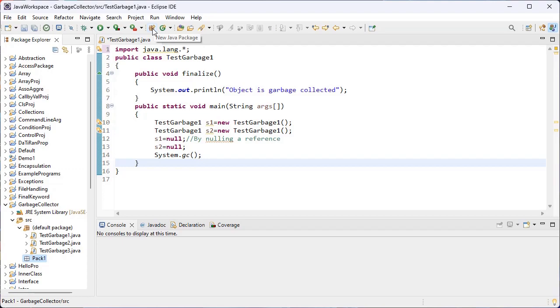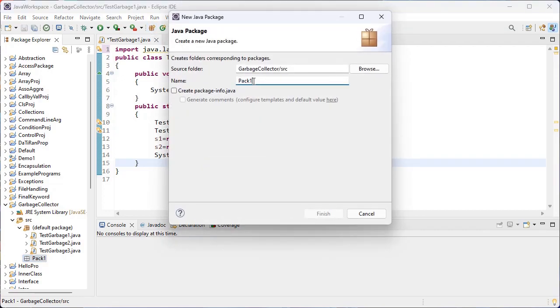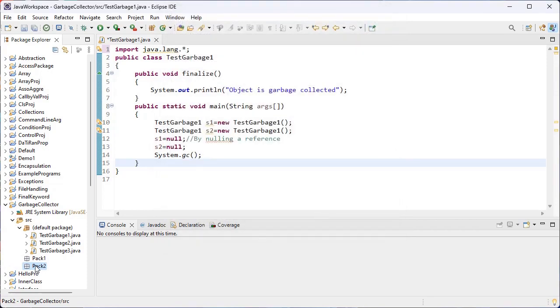Okay, so this icon is for the Java package. You just click on this icon, give the name of the package like this, and click on the Finish button. So here we got pack2, that is the name of the package. We can use the menus to create the package or we can use the tool like this.